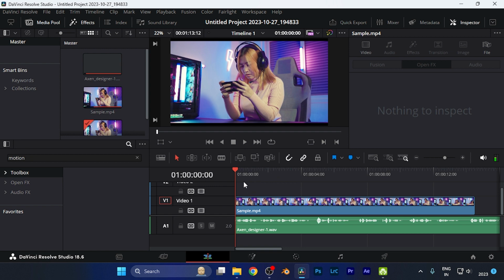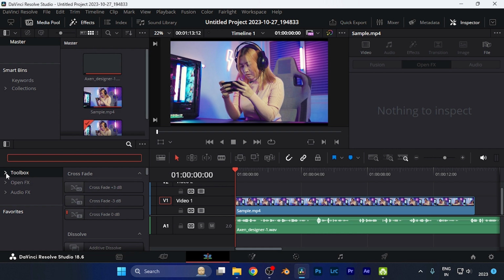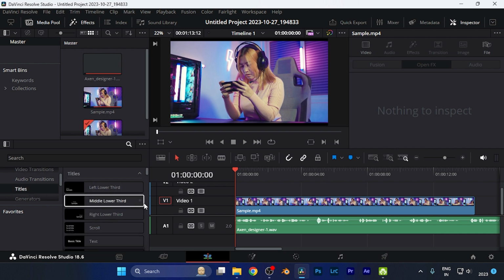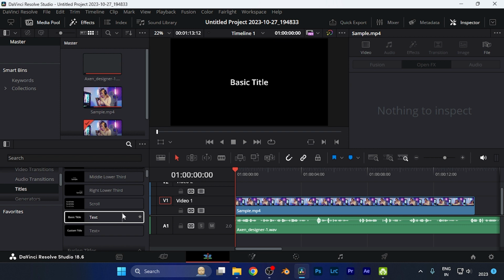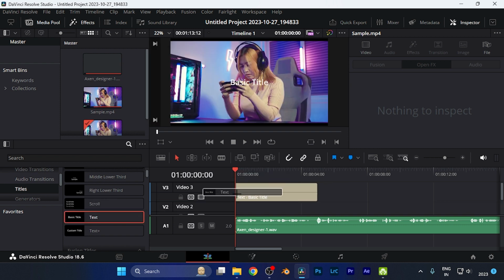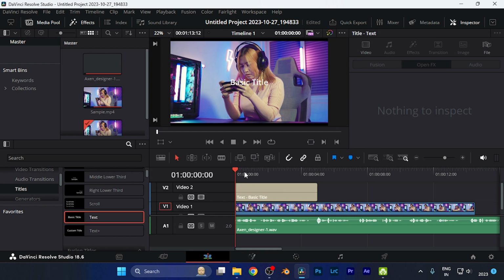Now, if I want to add some text to this, all you need to do is to just simply go to this effects panel, and first go to this option of toolbox. Here you can see, if you scroll down, you can see this icon of text, titles. Just simply click over there, and various types of text are available for you to add. If you find some of the text that are good for you, just simply drag and drop it to the second layer of the timeline so that it will be added to the video.